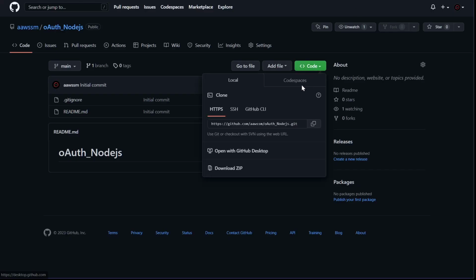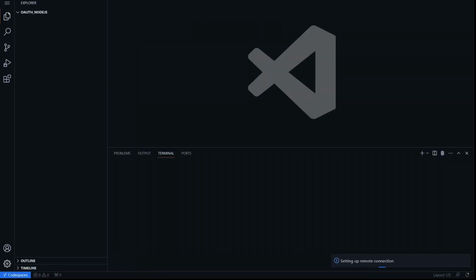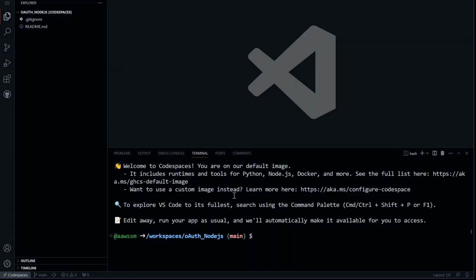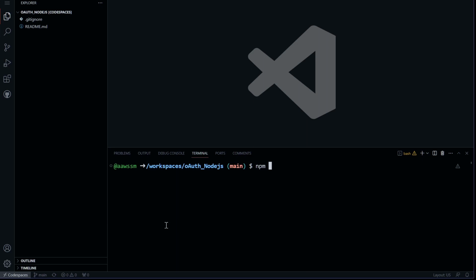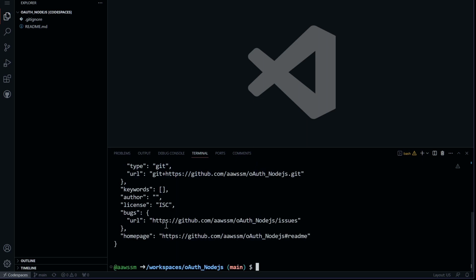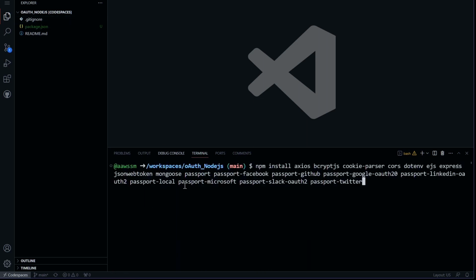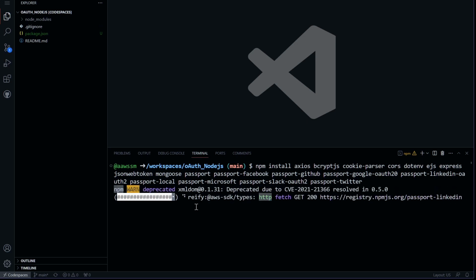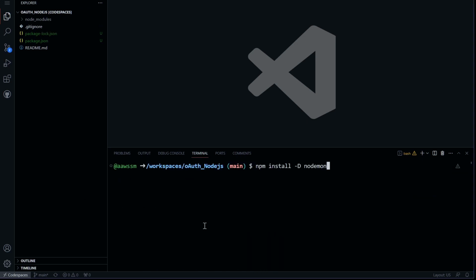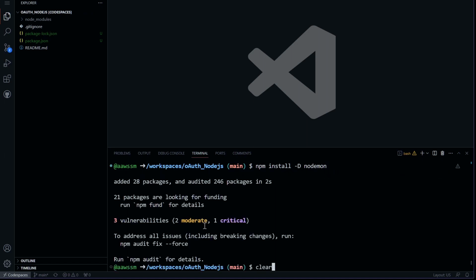Let's initialize our Node.js project. We can use GitHub Codespaces or create a new directory on our local machine and open it in VS Code. Once the Codespaces have started, we can use the integrated terminal to initialize the Node.js project using the command npm init -y. Next, we will install the required dependencies for the project such as Express, bcrypt.js for encryption, cookie parser, JSON Web Token, Passport, and strategies for Google, GitHub, LinkedIn, Microsoft, Slack, Twitter, Facebook.